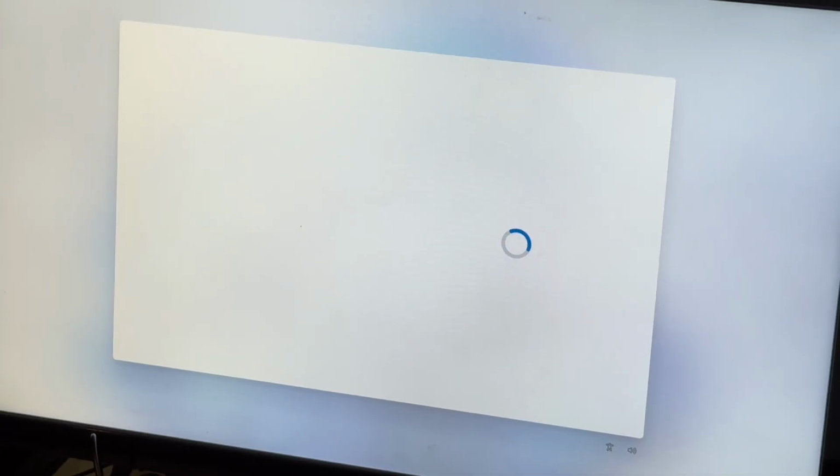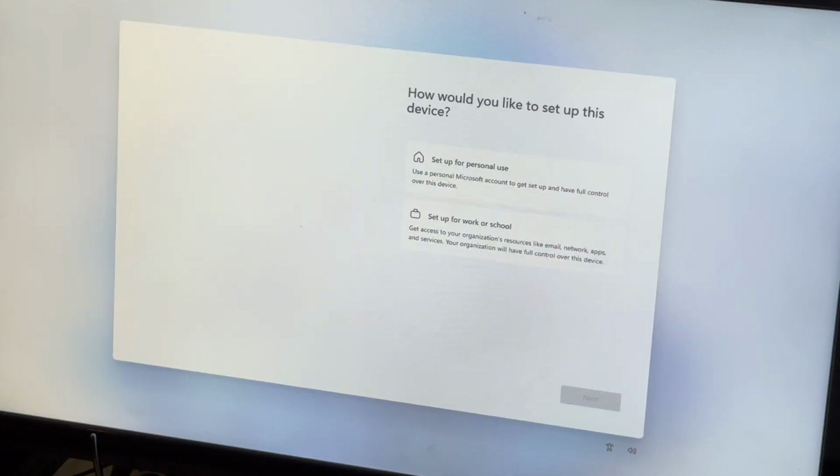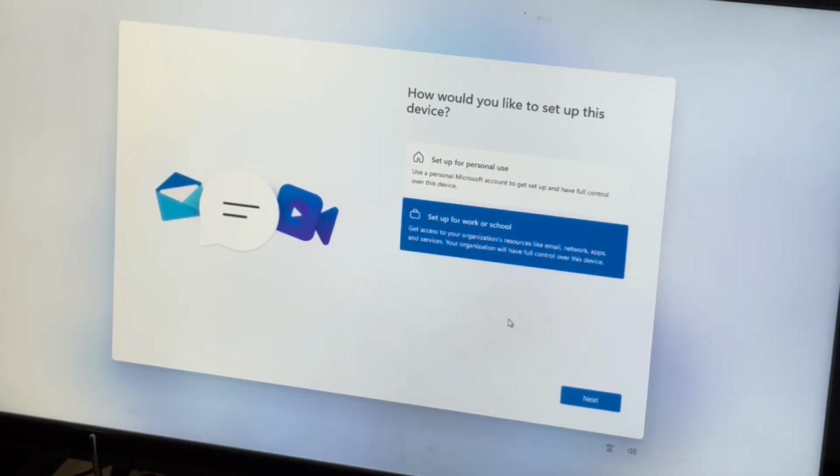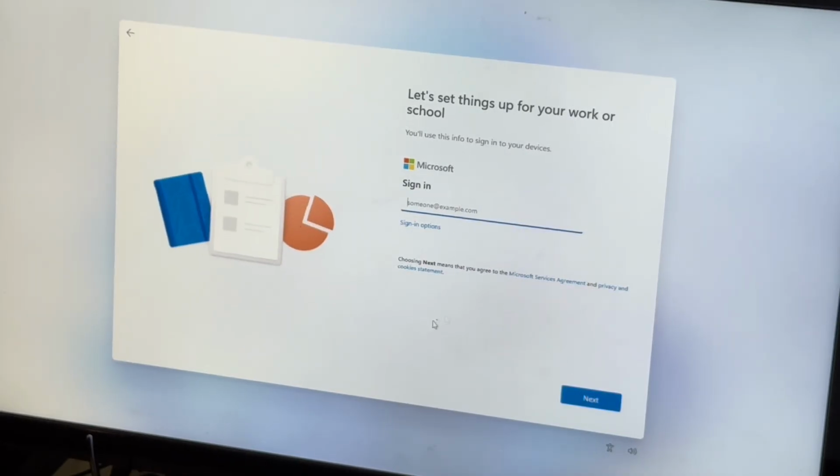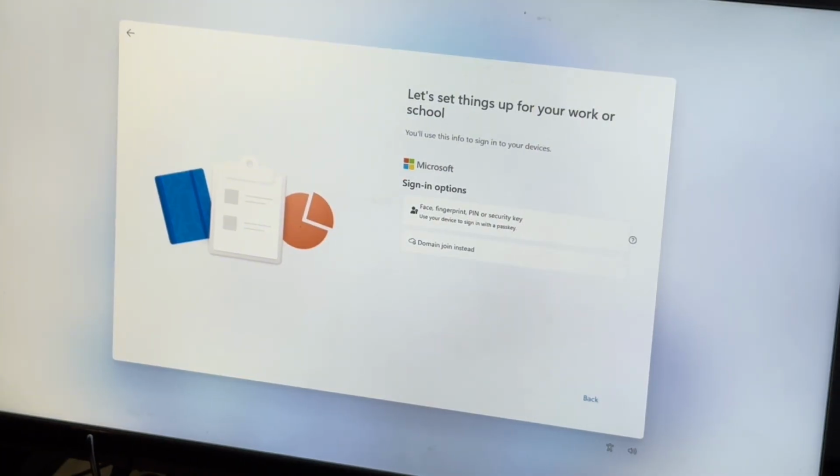Okay, please wait a moment. Okay, so it says right there, set up for work or school. Normally we will use the second one for school. You can set it up for personal use as well, but I keep to the work one. Now it's going to ask if you have a Microsoft sign in, so we skip that by using the sign in option instead.